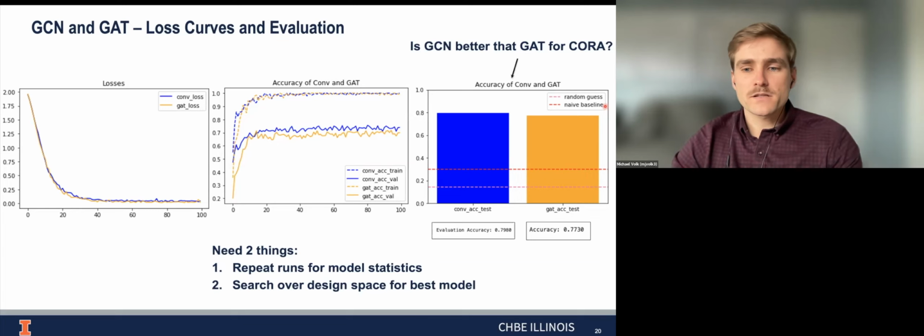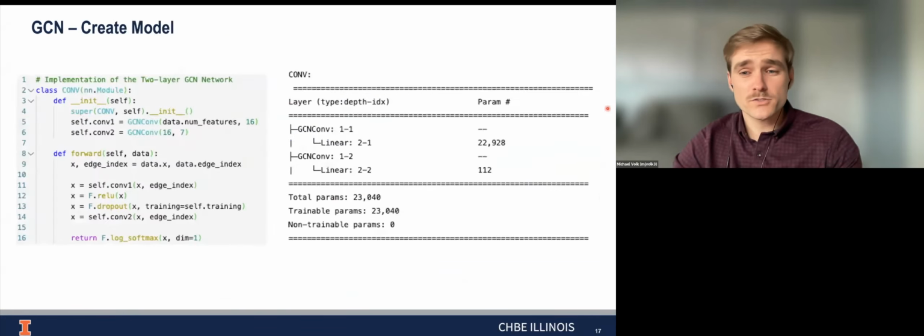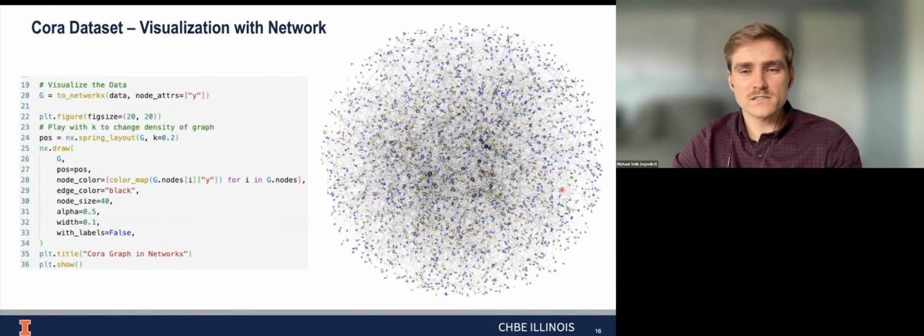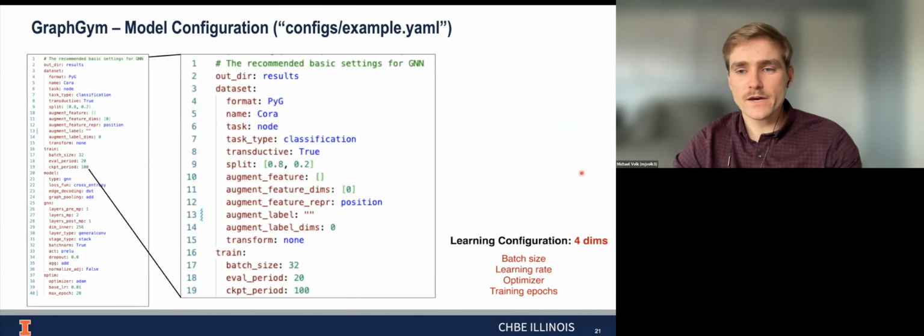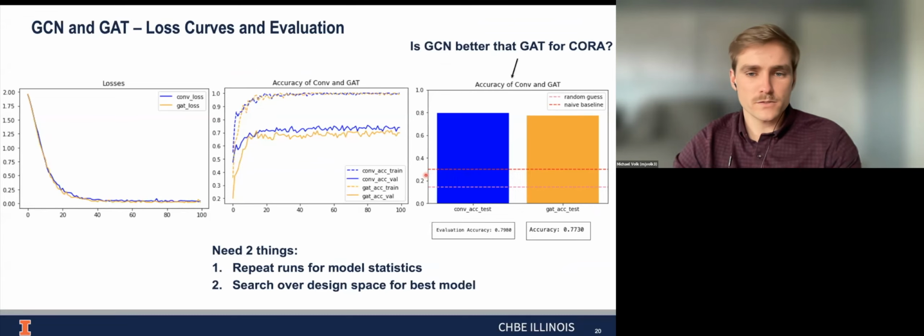And then the naive baseline is if you were to take the highest class. Since the classes aren't evenly distributed, the naive guess is to basically just always guess the class that shows up the most. So in this graph, that means always guessing the blue nodes. And if you do that, you would get somewhere between 0.2 and 0.4. And so we're doing pretty well with nearly 80% accuracy. And you'll note that the evaluation accuracy for the convolution net is better than the graph attention net.